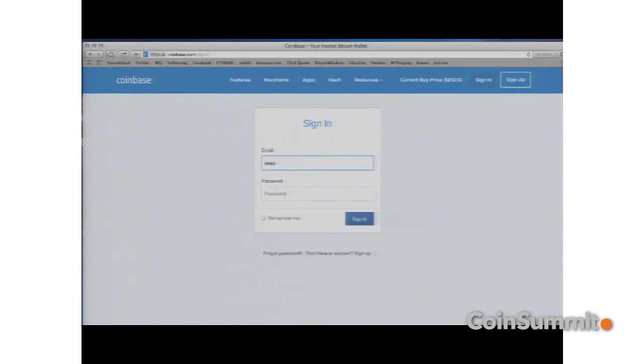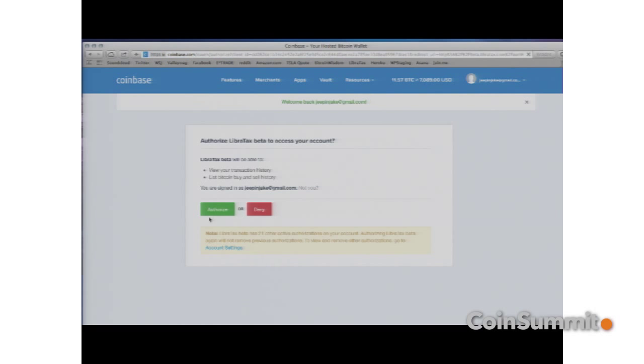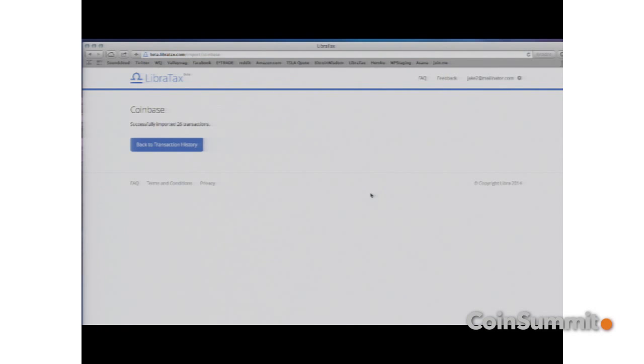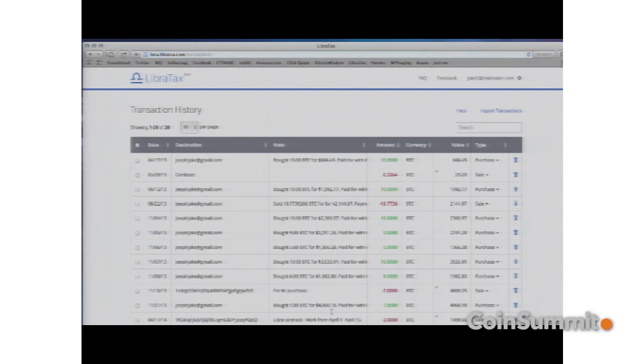There's other ways to import your transaction history. You can go directly to the blockchain, and we actually use Chain's API to do that and retrieve your transactions. And if you'd like to stay anonymous, you can upload a CSV with no personal information. But the greatest way is to directly link your account, so I'll do that through Coinbase right now. And authorize the link. There's my transactions. Go back to history.